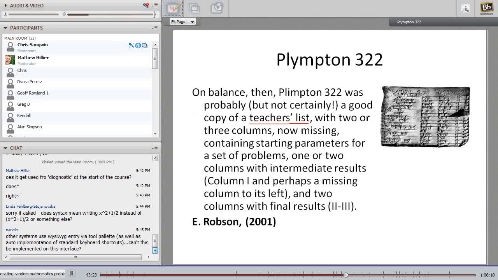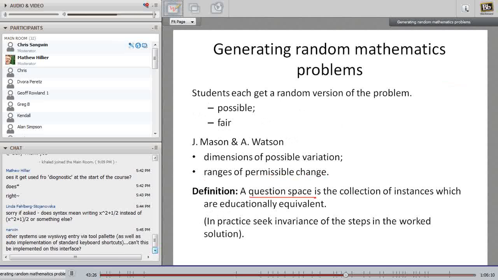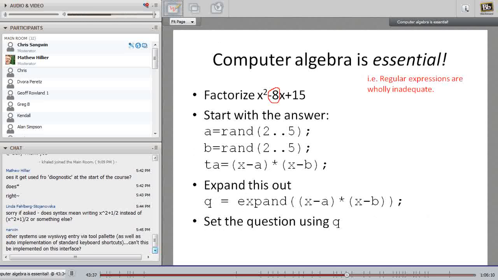And that's where, going back to our definition of question space, let's go back a few slides, the question space is the collection of instances which are educationally equivalent. So here, we've decided what's educationally equivalent. We've got small integers between 2 and 5. We've got a monic quadratic with no coefficient here. We've got no coefficient there. That's just a 1. And we've decided that's the way we're going to do it. So using the computer algebra in the background to set questions is essential to maintain educational equivalence, and also in many cases to provide easy access to the steps in the worked solution.